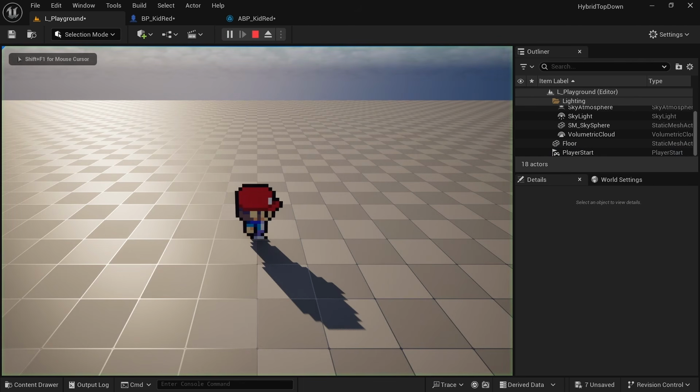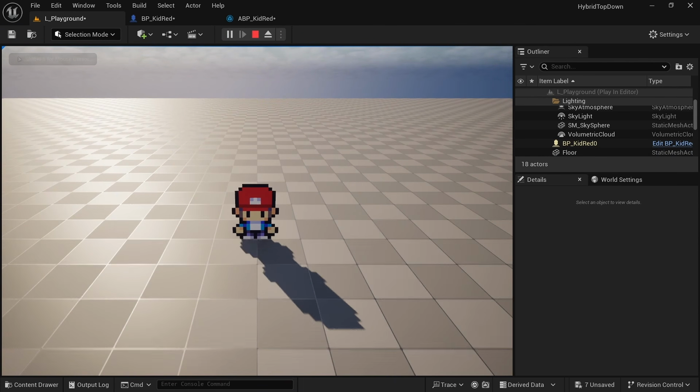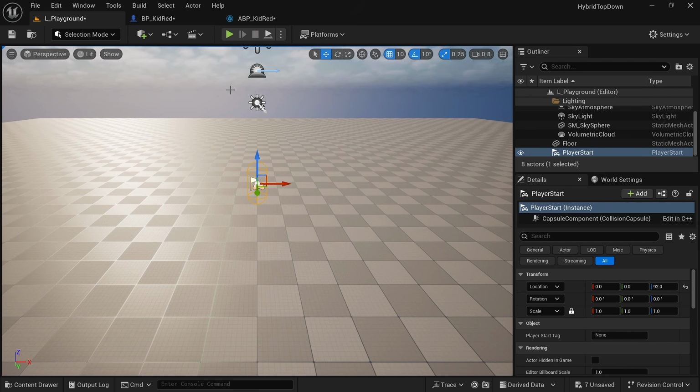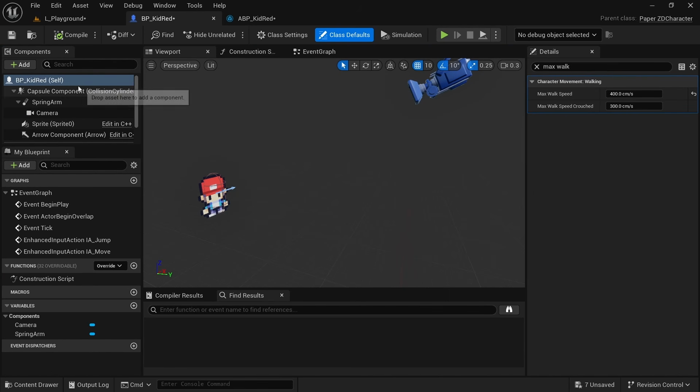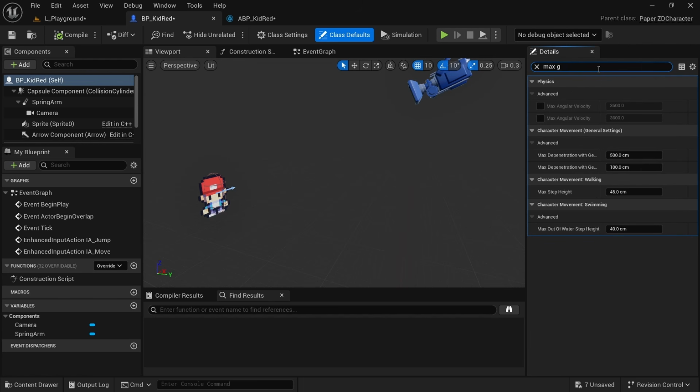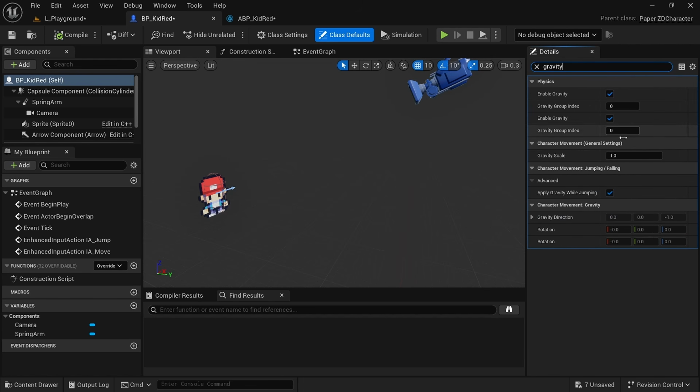Lastly, the jump is a little bit floaty. So you can see the jump jumps very high. It takes a long time for us to reach the ground again. And I want to quickly change that. So here in the BP KitRed, we can look for gravity and change the gravity scale to, let's say, 2.5 to make gravity affect us 2.5 times as much.